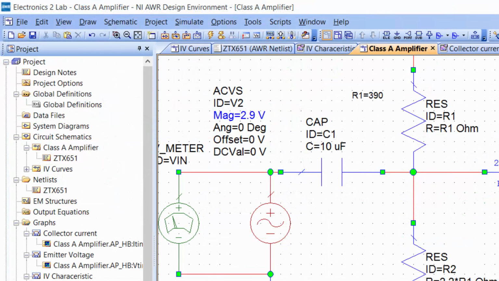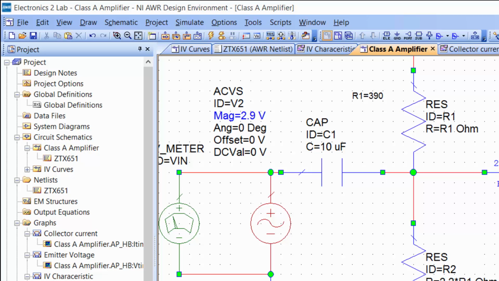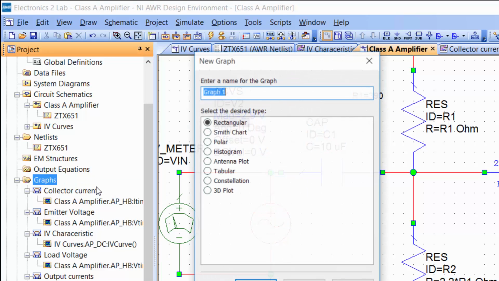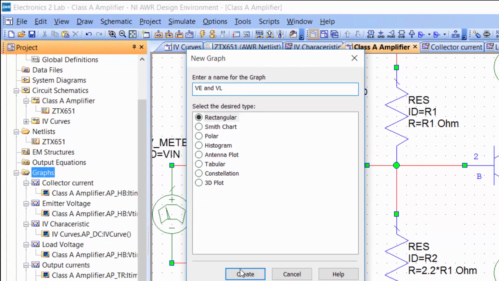In section 314, the exercise asks you to observe VE and VL using a DC coupled oscilloscope. And the reason why we do that is because we want to be able to see the offset that one has and the other one doesn't have. In our case, I will use a little bit of a trick to set up this measurement. Right click on graphs and then create a new graph, a rectangular graph, call it VE and VL, and then click on create.